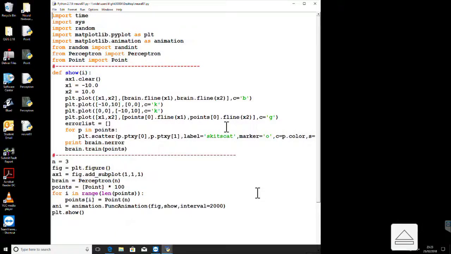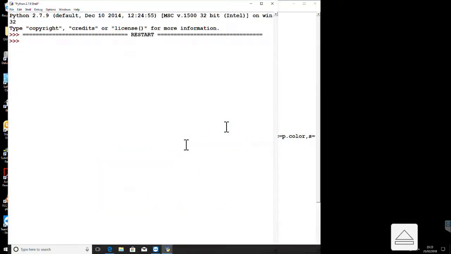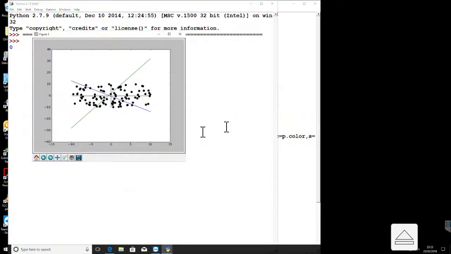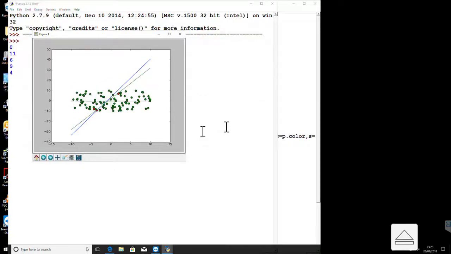I wrote a program to classify the data between two groups. Actually, it's a linear classification. I just run the program and explain the rest on the program. As you can see, the blue line is the classified data. That's what our perceptron has classified.